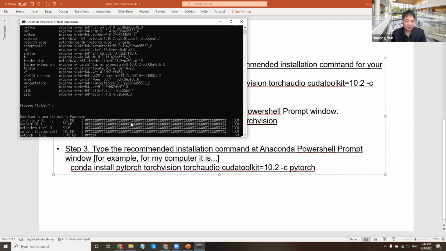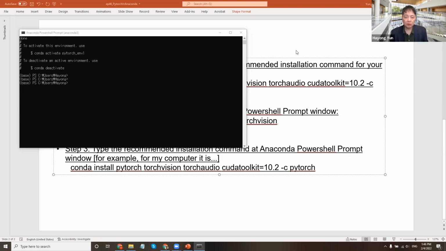So it starts installing. It's going to take a while, so let me come back when it's done. Okay, so it did load it.